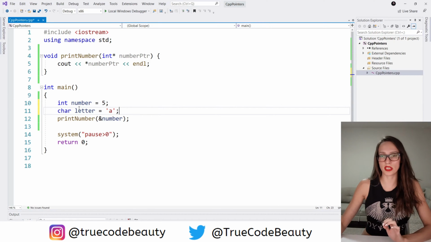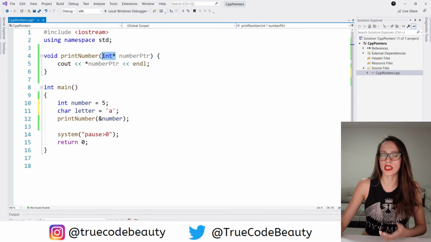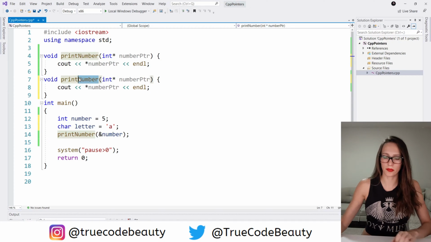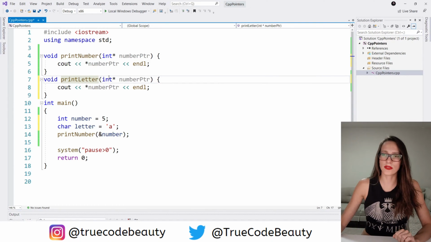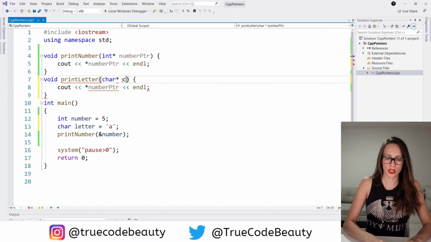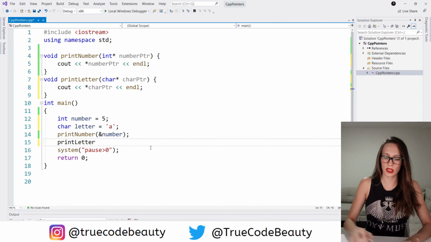Okay, and now in order to print out this character using this same approach, I will have to create another function, because this one here receives an integer pointer, and in order to print out a character, we would have to create a function that receives a character pointer. So let's copy this function here, and I'm going to call it print letter, like this, and then this function is going to receive a character pointer. Okay, and that pointer is going to be called char ptr. And then here, I just want to write out the dereferenced value of that char ptr. So let's invoke this print letter function. Let's pass it the address of this letter variable that we have created here.